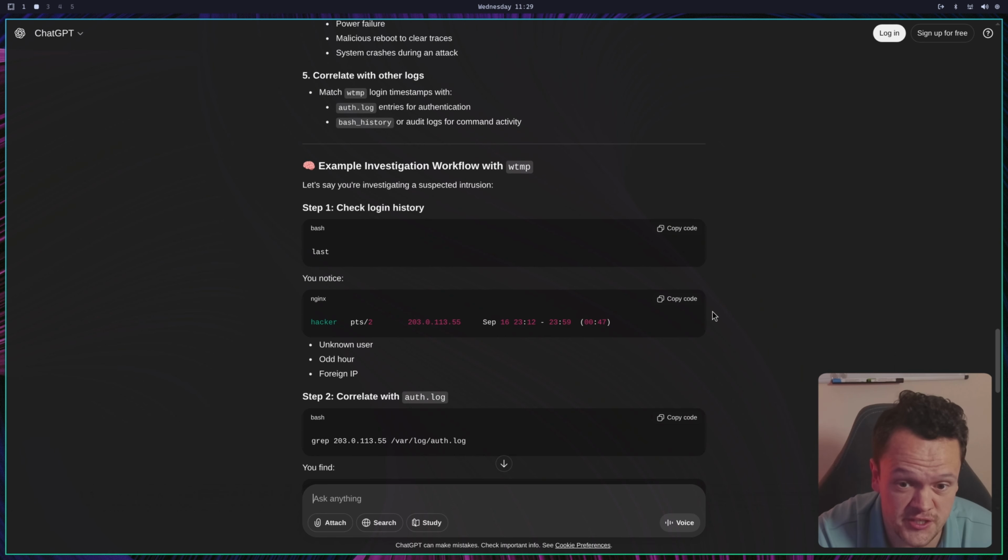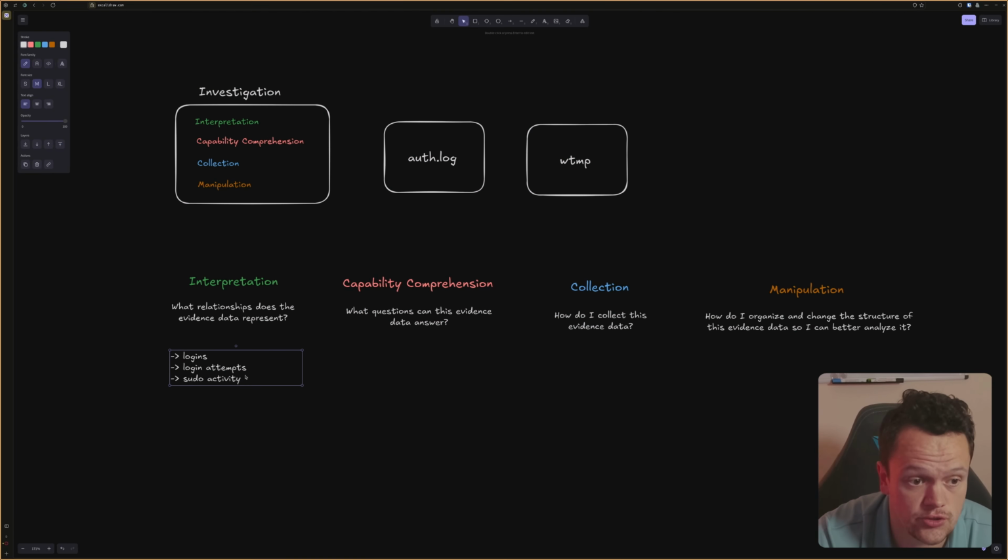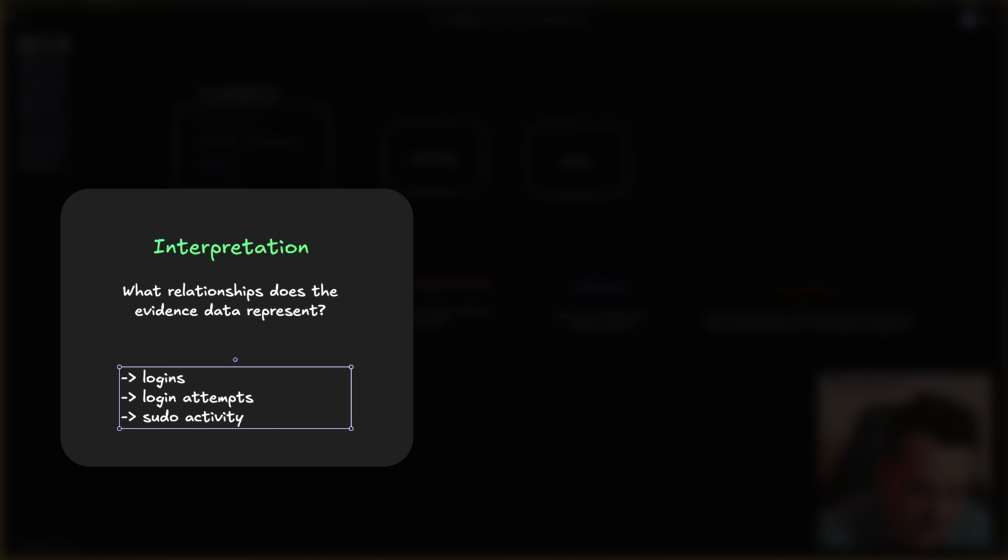We know what relationships exist in this evidentiary data now. Now, the next question will be, what questions can this evidence data answer? This relates to the capability comprehension evidentiary skill that we went over. So, jumping back to our interpretation of the data, we can see that the auth.log and WTMP files provide us with logins, login attempts, and sudo activity. So, what questions can this answer?